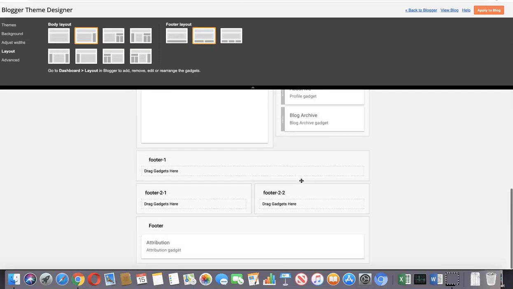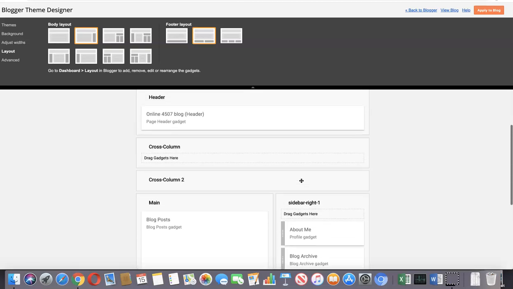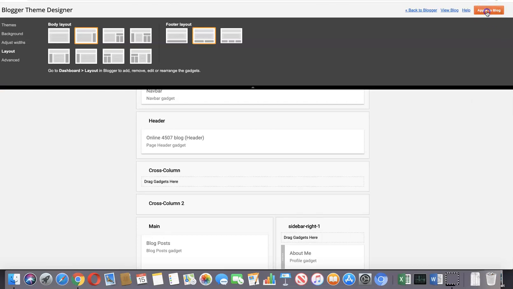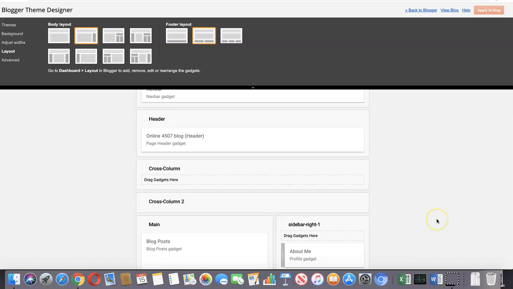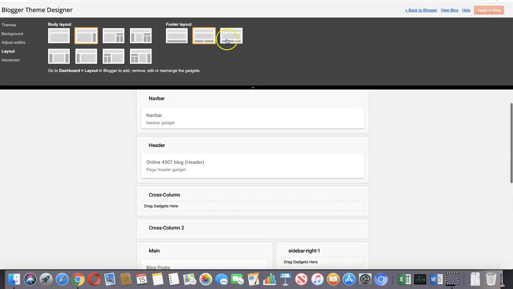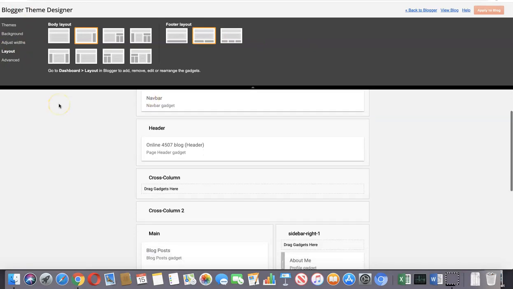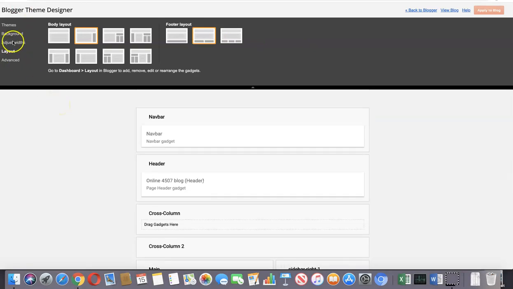And I want to go over here and hit Apply to Blog because I forgot to make sure that I changed all my customizations. Anytime you change something, make sure you apply it to your blog. So I want to get out of the background, which was here, and I applied it to blog. I can now look and see what I did.